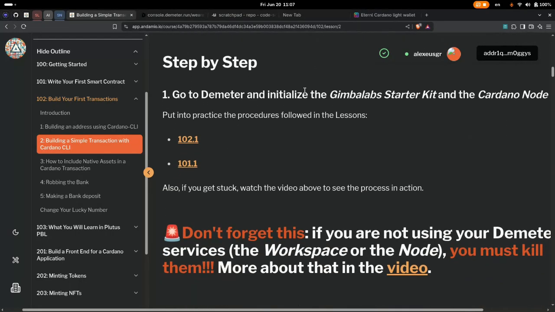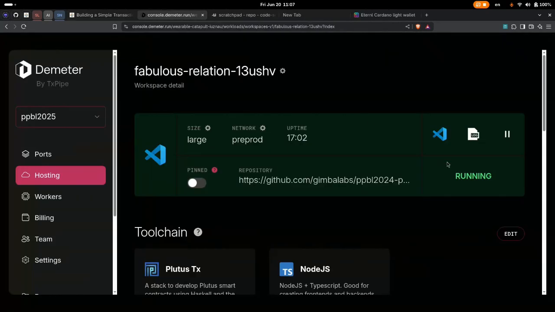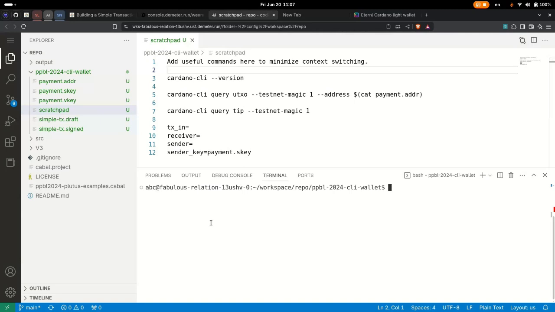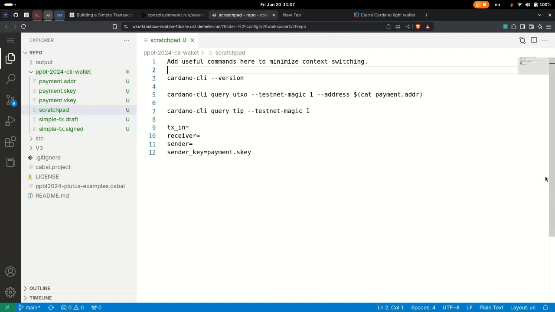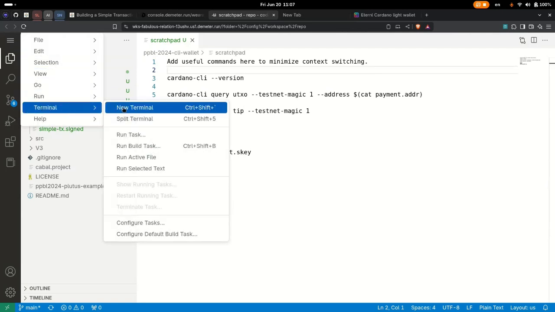Task number 1 is to set up our development environment. You can see here my environment is running. I clicked on this button and I got into this workspace. If you don't see the terminal here, let me close it. When I opened this for the first time, I didn't see the terminal. I pressed here, run new terminal.